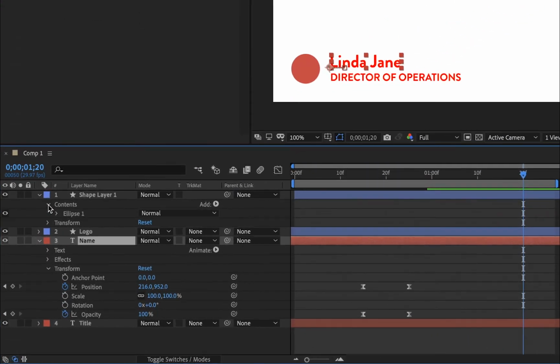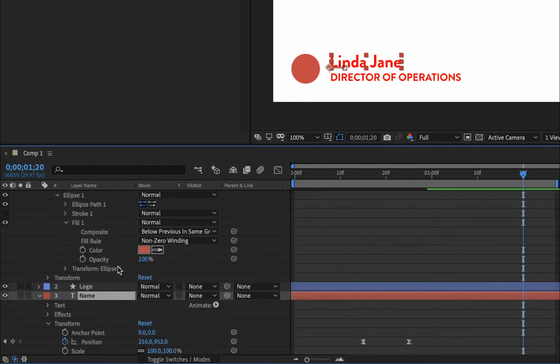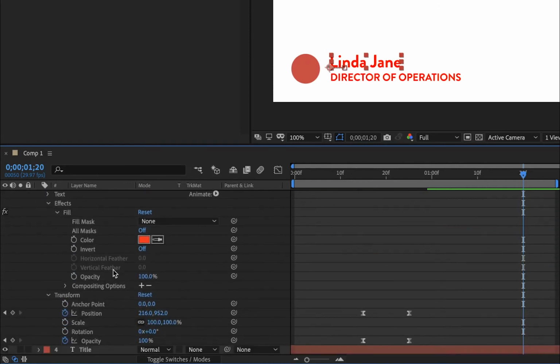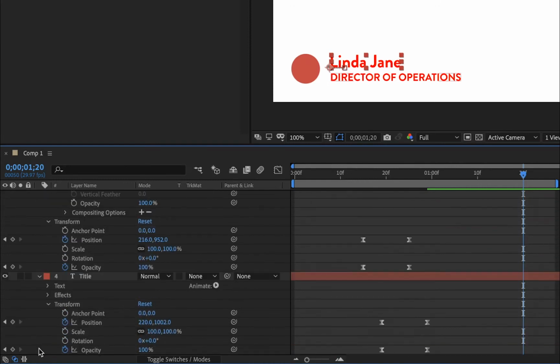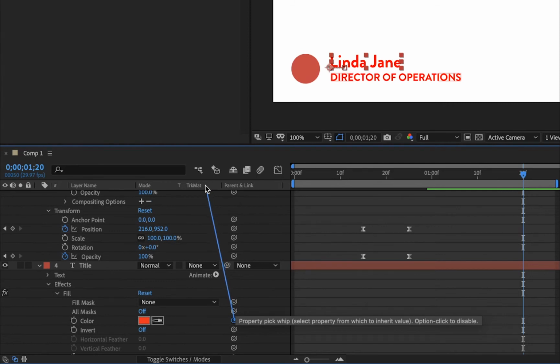And what I'm going to do is twirl down my shape layer with my new ellipse until I can get to the color. I'm also going to twirl down each of these until I can get to the effects, fill, and the color. And then same here, effects, fill, and color. So that is the parenting button. What it means is that I can say, okay, I want this color to always take its value from something else. So if I hold it and drag it, and then I scroll up here until I get back to this one.